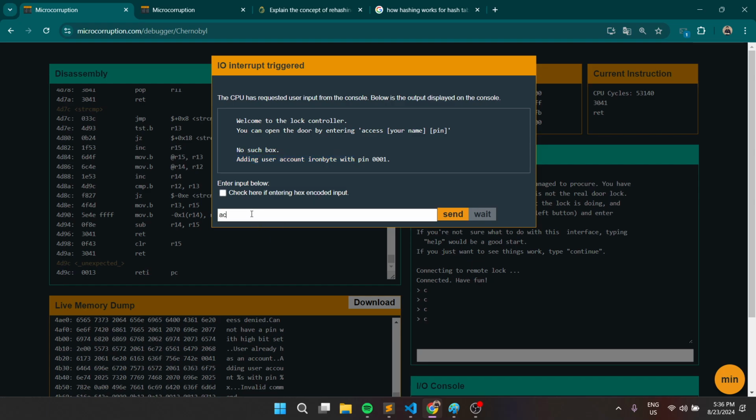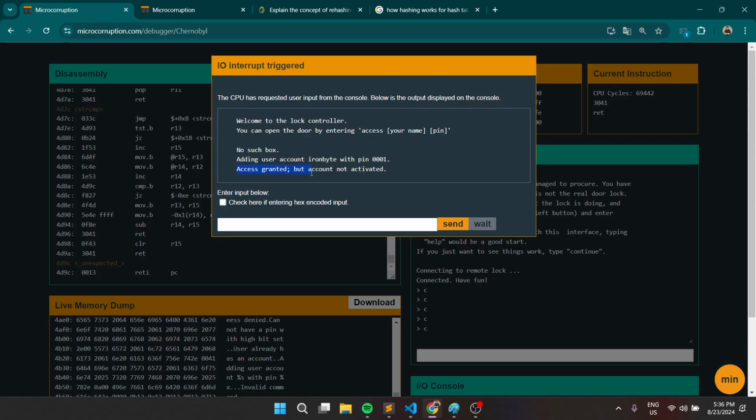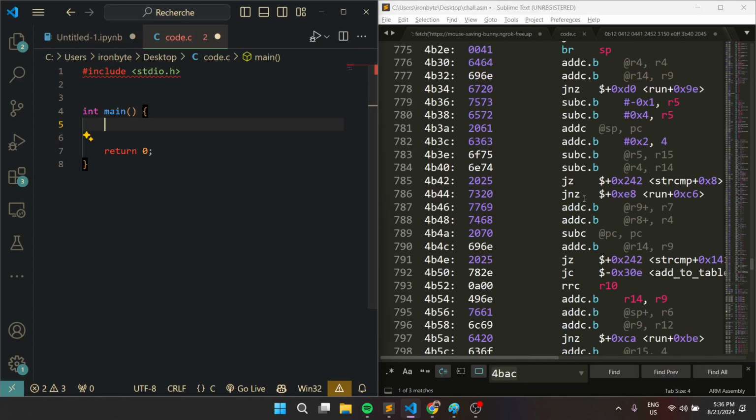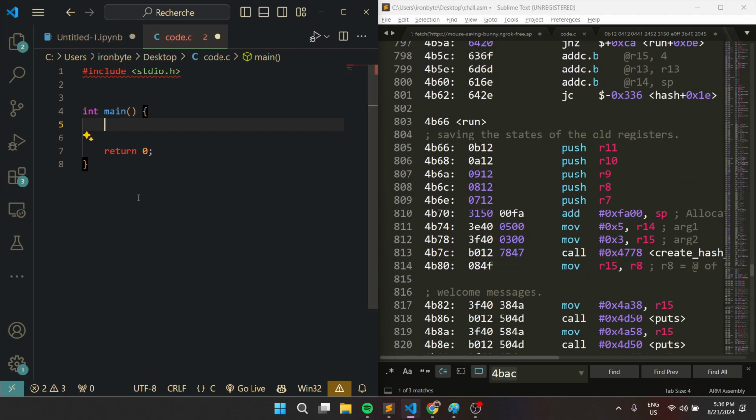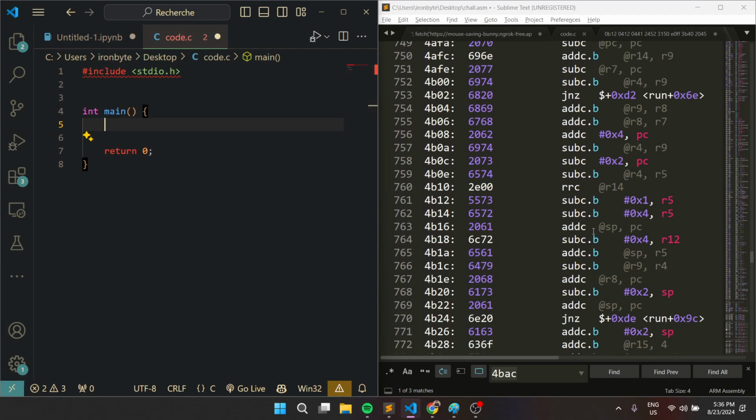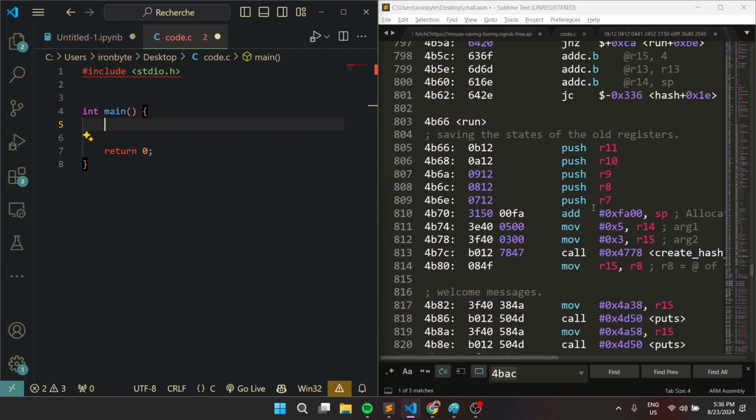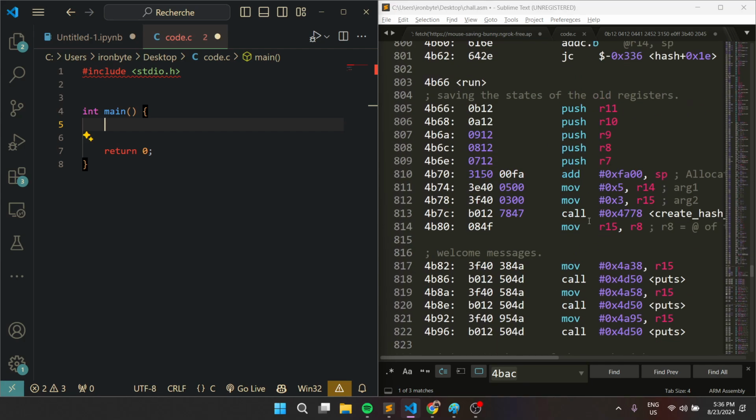It's working. For example, if I want to access that one, I'm going to be accessing my account basically with the pin 01. Access granted, but cannot be activated simply because we do not have that piece of hardware that we need to be activating users. Okay. Now, if I want to reverse engineer back this code, I'm going to be taking note of everything that we have reverse engineered statically and take that back to the C language.